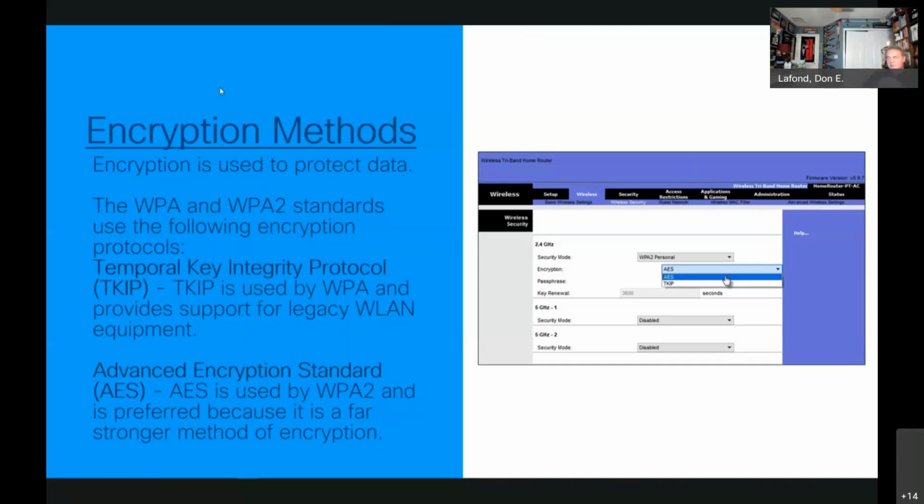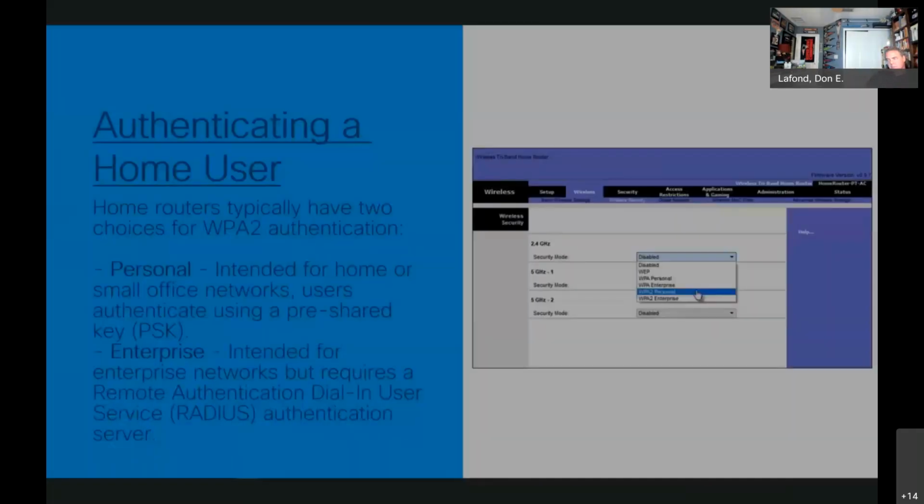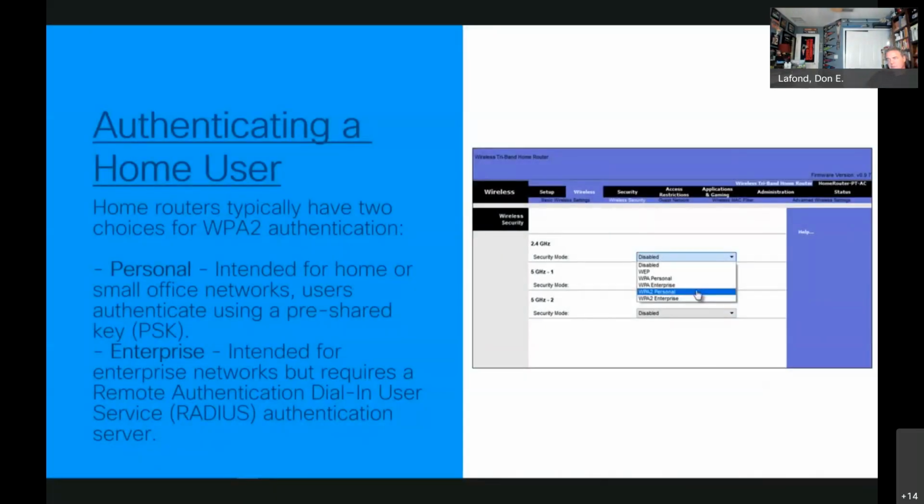AES is the encryption method used by WPA2. It's the preferred method because it's a far stronger method of encryption. Now, when data is encrypted, people would have to literally capture that data and break through the encryption in order to get to the original data. So what should we use when deploying a home wireless LAN?